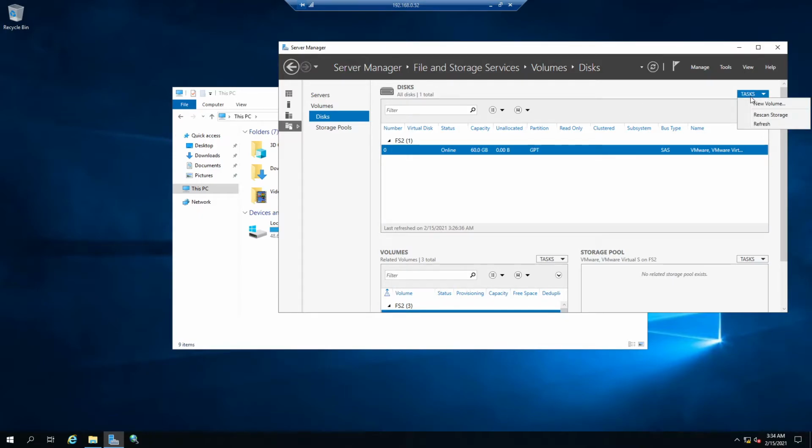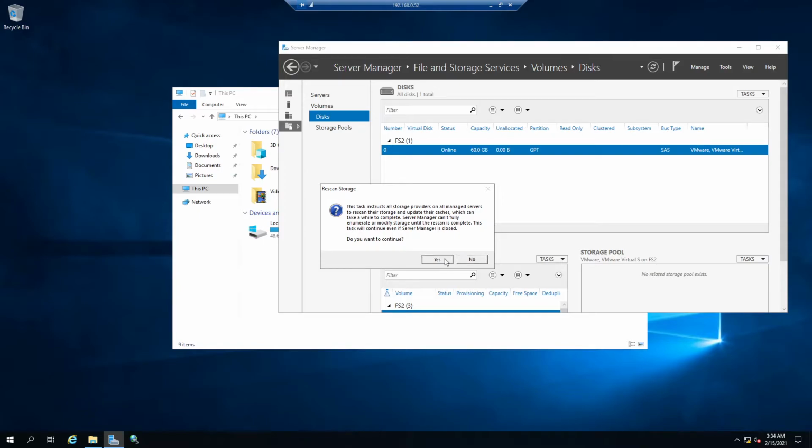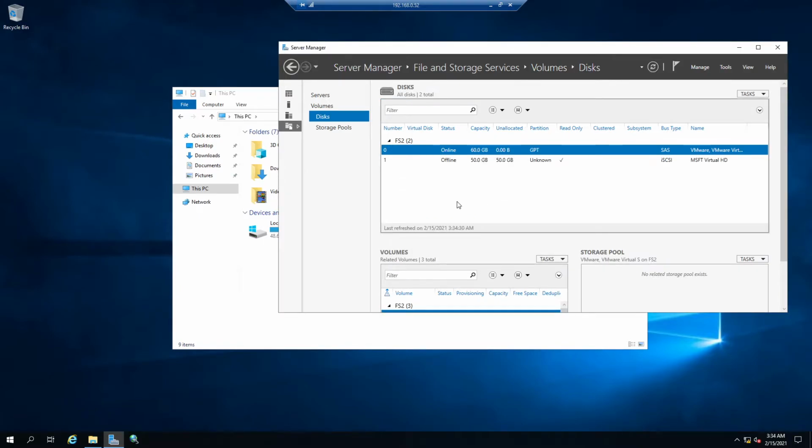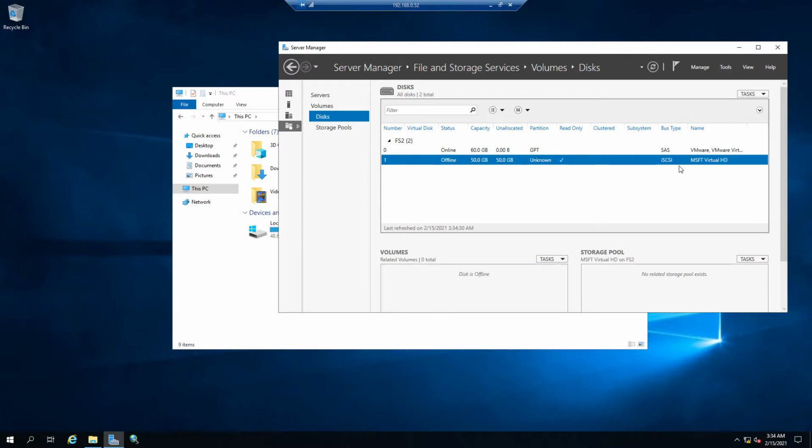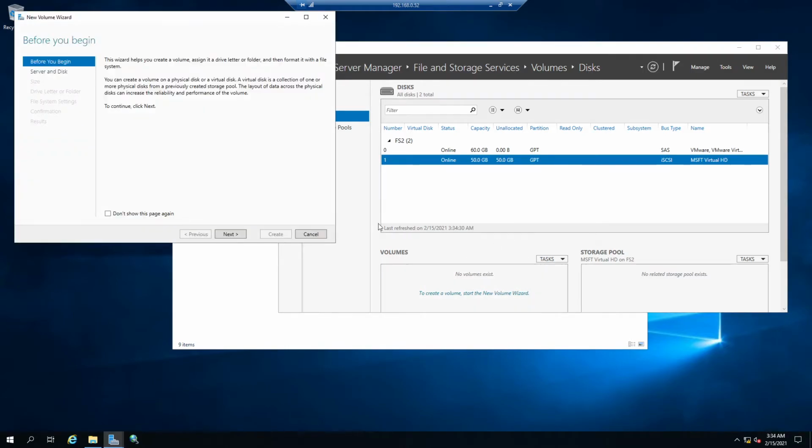Now we want to rescan because we just plugged in a disk to the machine. So technically that's what we plugged the disk in the machine. So now the server sees there's a disk connected using iSCSI, the virtual hard drive. So we can now bring it online, initialize, GPT. And new volume.